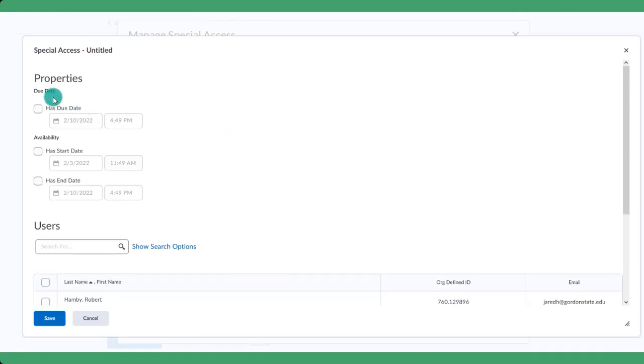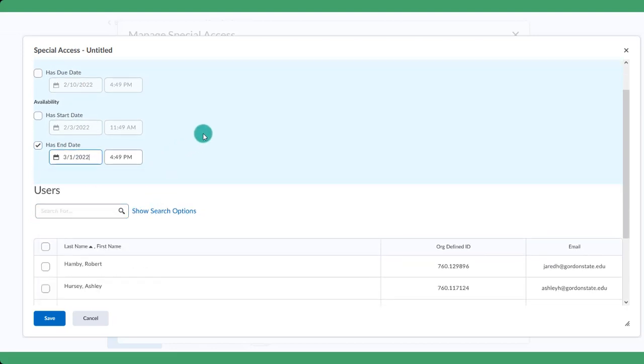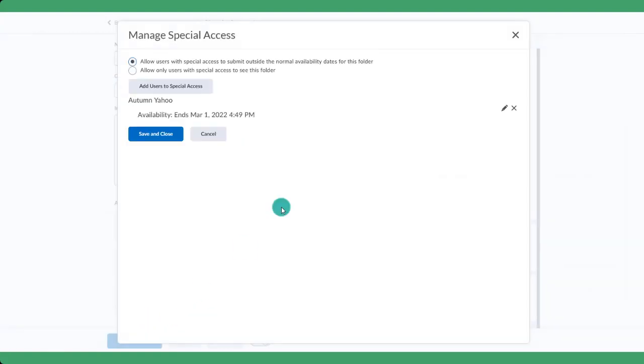Then I'll be able to put in a special date for them. So maybe this one has a special due date of March 1st. So I'm leaving everything else the same, but I'm giving them a special end date of March 1st. And then I'm going to select that student that would get that special access. All right, so I can add that in.